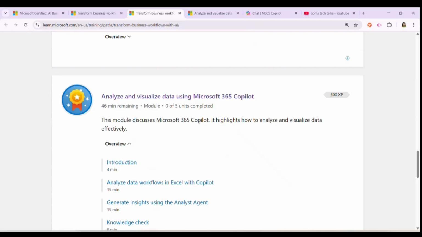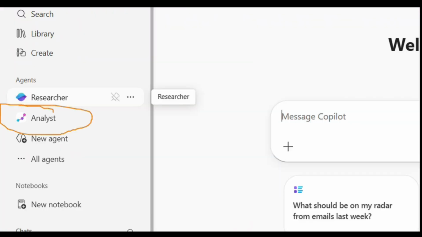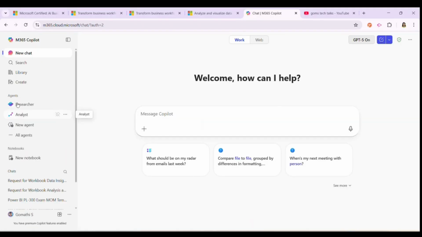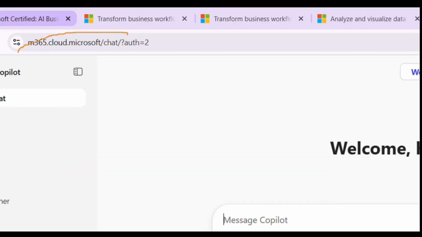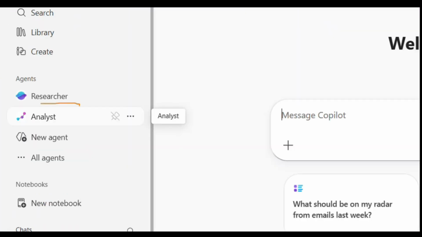Now let us see the analyst agent. Okay, in your Copilot, you have the analyst agent. Where is it? If you click here, this is your analyst agent. You have to go to m365cloud.microsoft.com and then click this analyst.